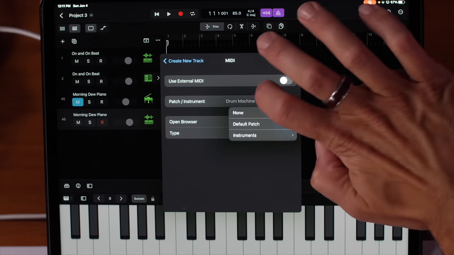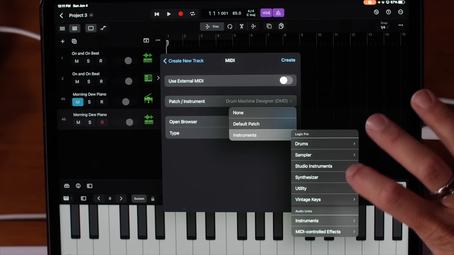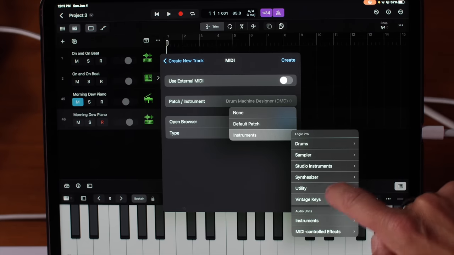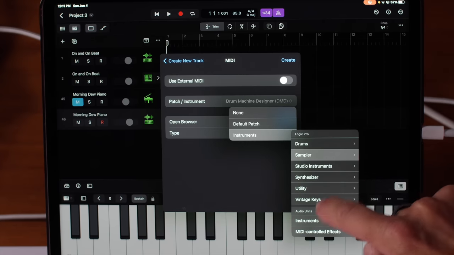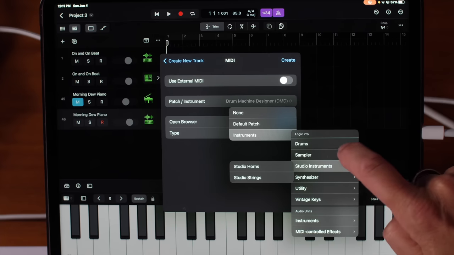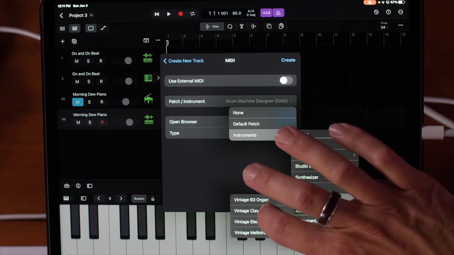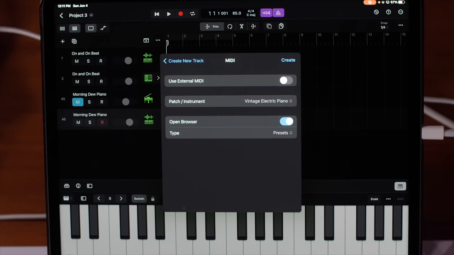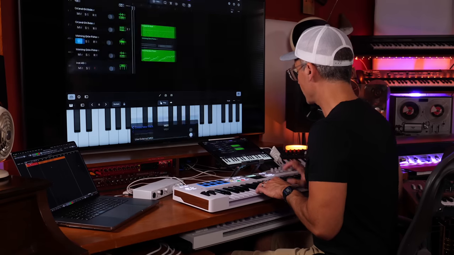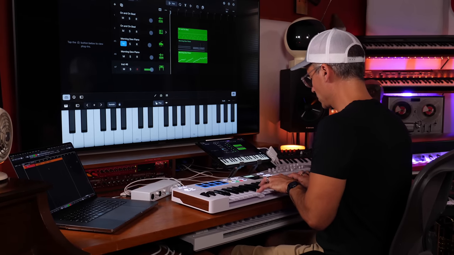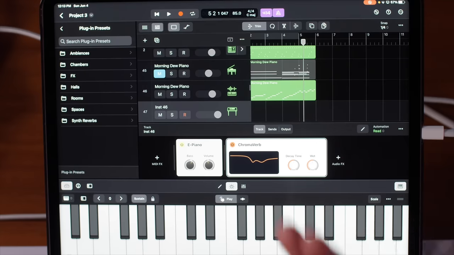This is how you add new instruments just from scratch on Logic Pro for the iPad, which took me a while to figure out. And we can see all of our audio unit stuff down at the bottom, but I'm just going to go to vintage keys, and I just want to show you with an electric piano. We'll create that. And the thing I wanted to show you on this one is these chord pads.